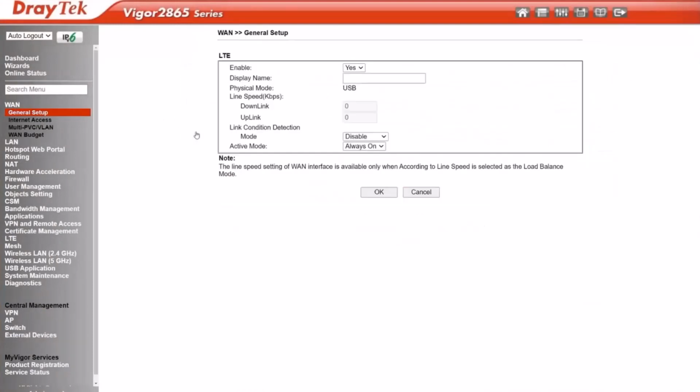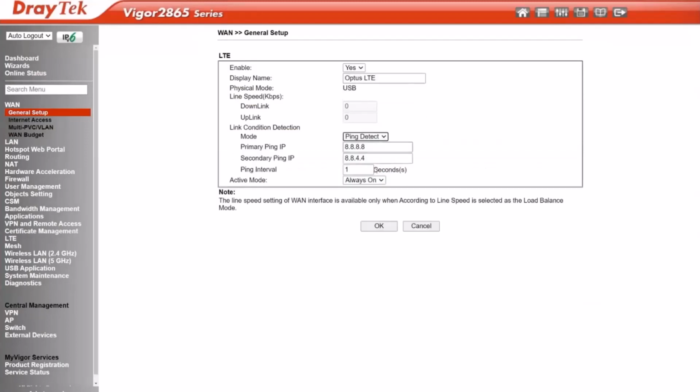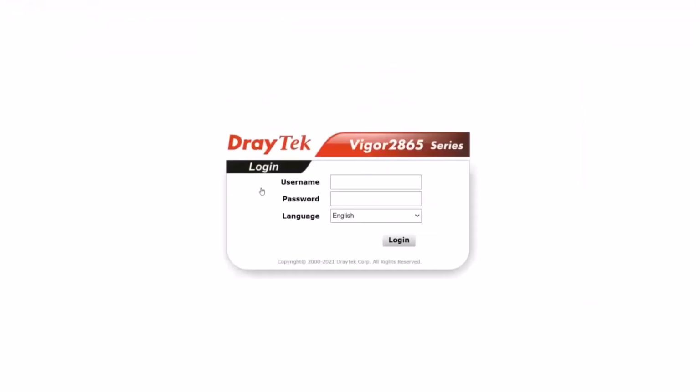Click on the LTE WAN connection, make sure it's enabled, then type in a display name. This can be anything you like. We'll call this one Optus LTE. Then under line condition detection, select the mode as ping detect. Then click OK. Then click OK again to save the settings and reboot the router.